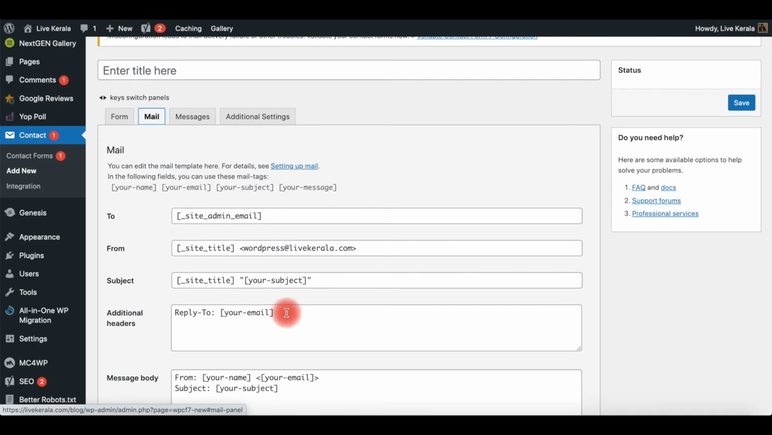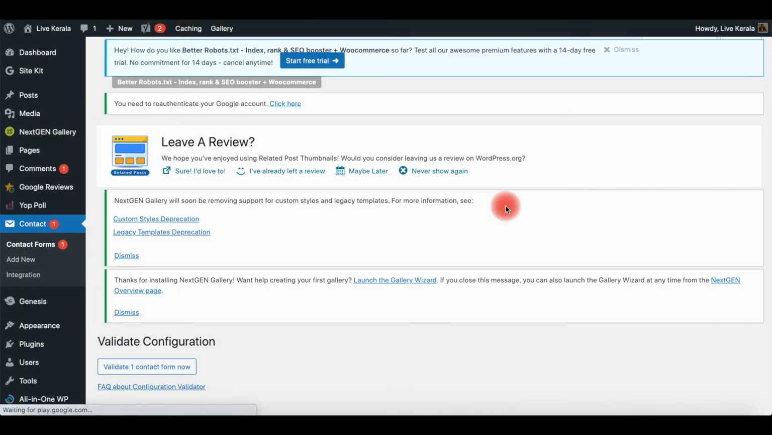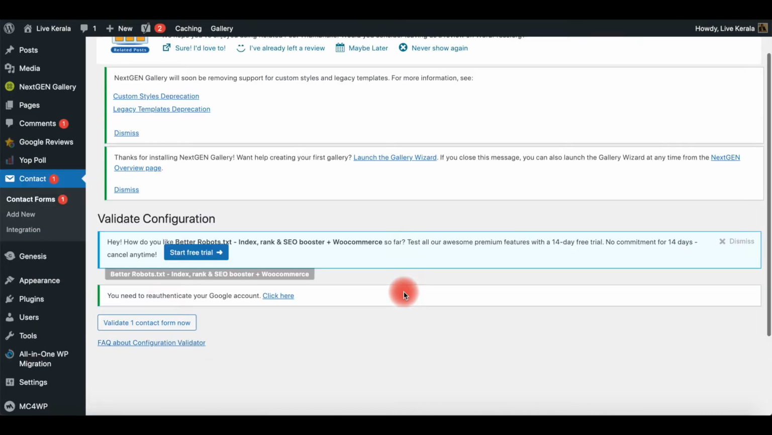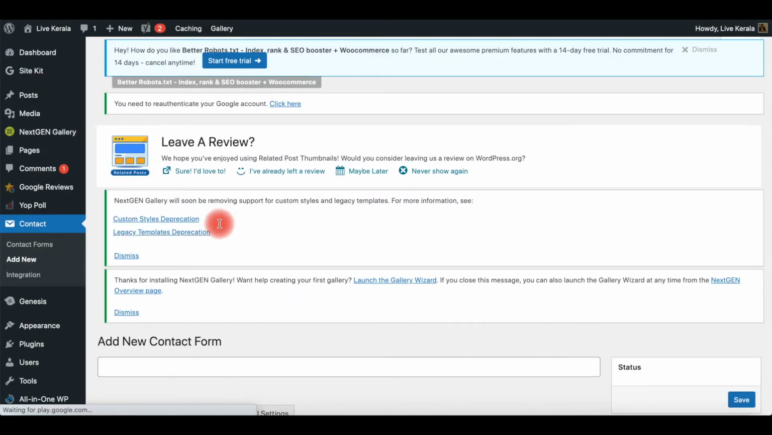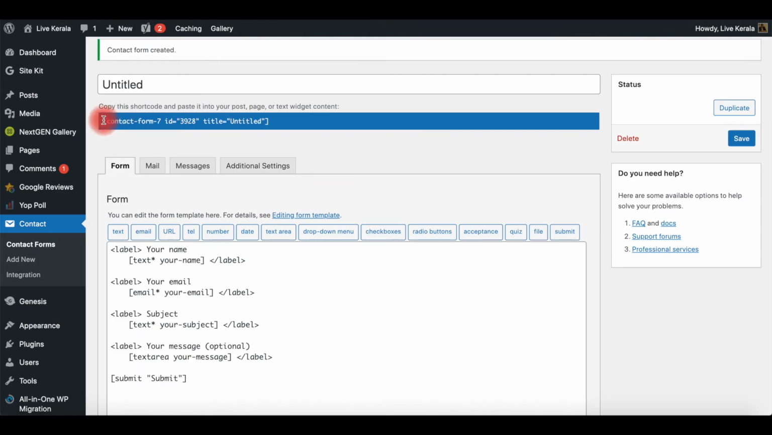You can use the from address and all the things. Also, you can validate the Contact Form 7 configuration. There is an add new option, and the save option is here. So you can copy the contact form here and put it in WordPress pages or posts. Then it will display the forms on the pages.